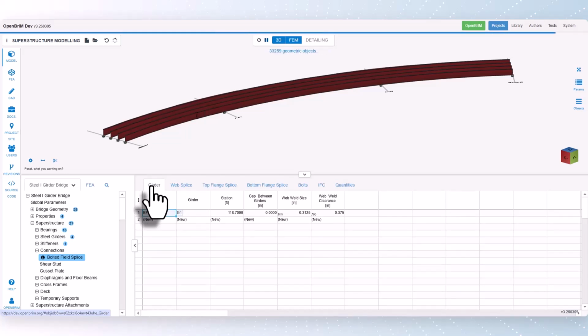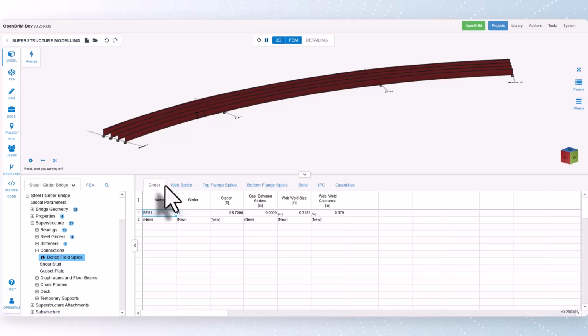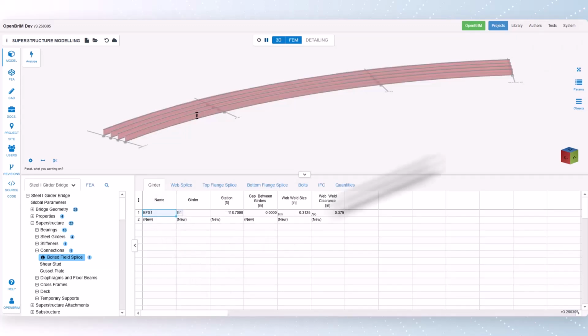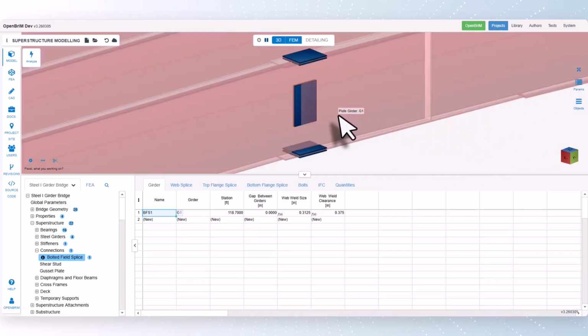If you would like to examine in detail what each of the dimension parameters means, you can review the documentation linked in the video description. Now we click the three-dot icon button on any parameter and select Select Object. Then, when we click the Zoom Extents button, we view the splice object in 3D view.